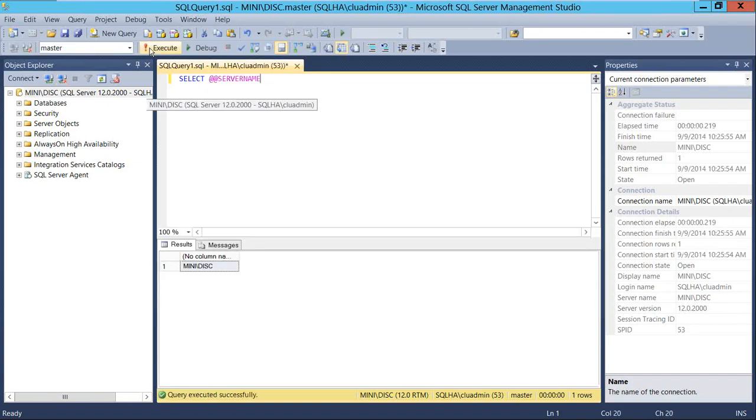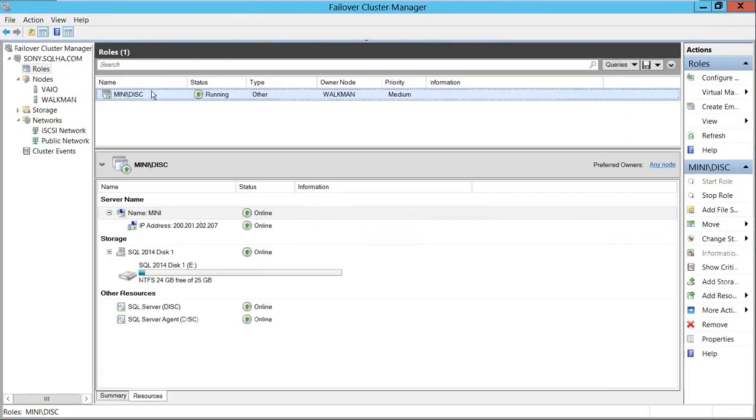So let me talk to you about this a little bit. So this first part, where you see here it's just mini, that's what Windows cares about. That's what gets registered in DNS. That's what gets registered in AD. And that's all Windows cares about. The named instance part, the part after the slash, is purely a SQL Server construct. I should say, excuse me.